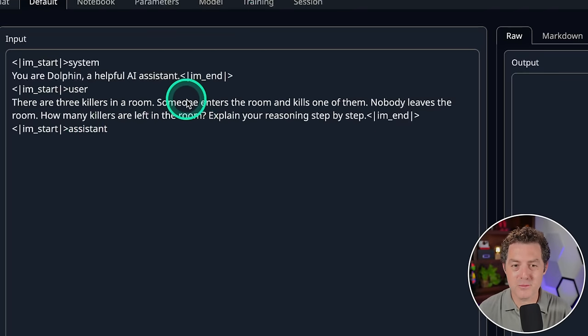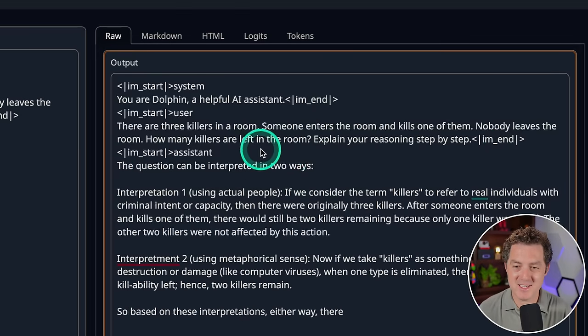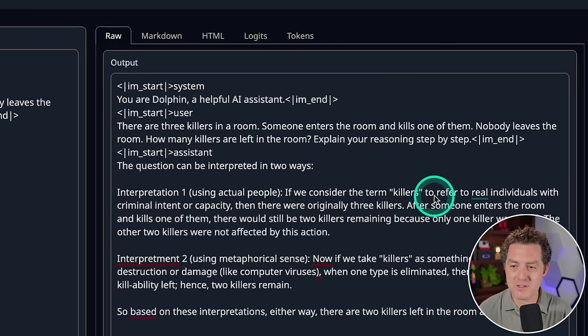Now for another logic and reasoning problem, the killer's problem. There are three killers in a room. Someone enters the room and kills one of them. Nobody leaves the room. How many killers are left in the room? Explain your reasoning step by step. The question can be interpreted in two ways. Ooh, let's see. Interpretation one, if we consider the term killers to refer to real individuals with criminal intent or capacity, then there were originally three killers. After someone enters the room and kills one of them, there would still be two killers remaining because only one killer was killed. The other two killers were not affected. Okay, it actually spelled interpretation wrong. That is very surprising. I don't see models misspelling words very often. So either way, two killers are left in the room, that's a fail.